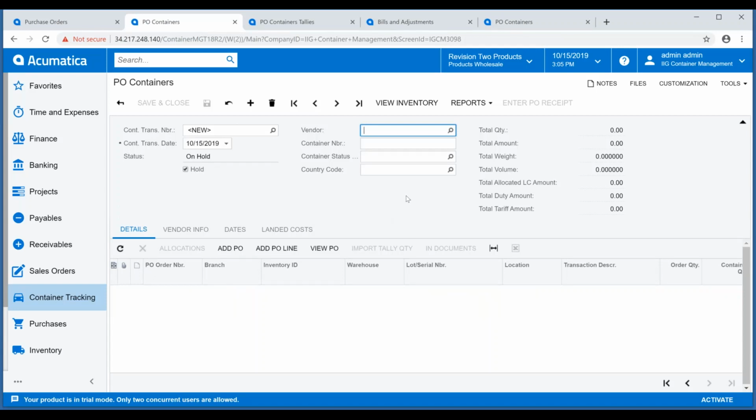So this purchase order container is where we can track what is going on with that container. The user has the ability to load complete purchase orders, specific lines of purchase orders, or partial quantities of a purchase order line in the screen. Since we selected go-to vendor, I'm going to select that one for this one, add a container number.